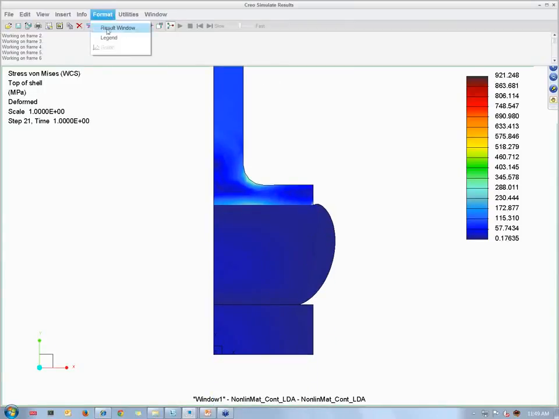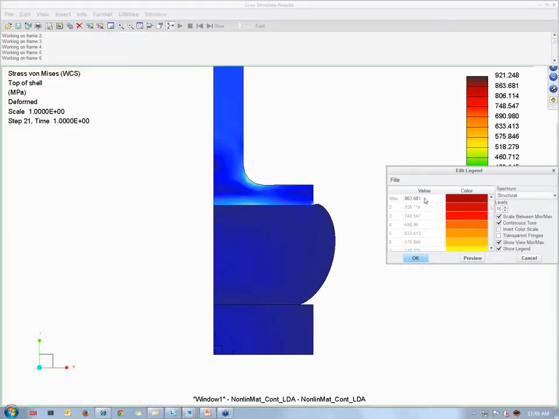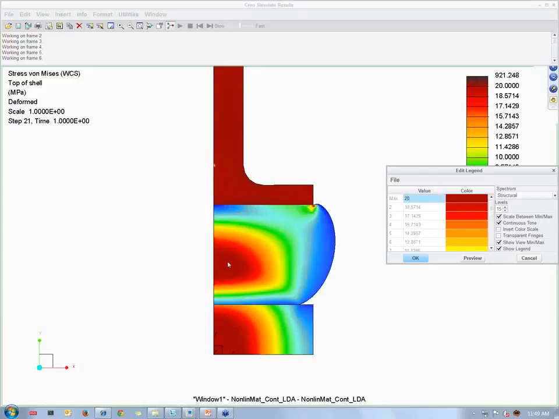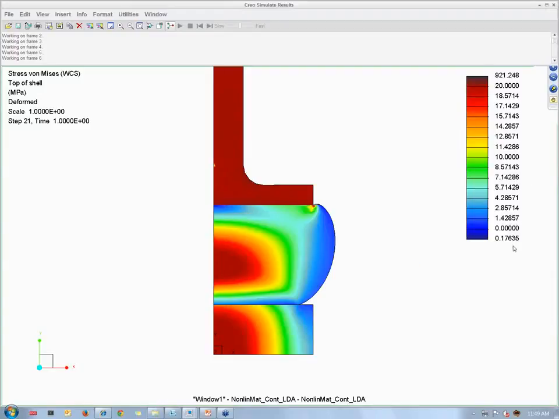But we can go in and actually modify the legend. So let me go modify the legend here. Start at the bottom. Let me put in a value of 0. And then I'm going to apply the top, and we'll do, say, 45. In fact, let's change that to 20. Once I change the stress, I can now see I'm really concentrating the range of my graph.